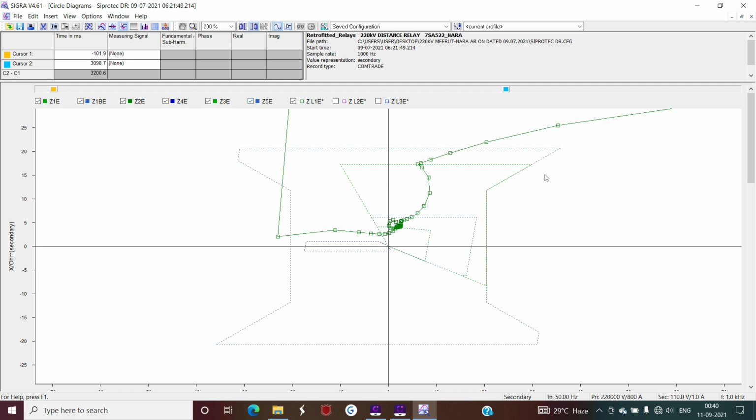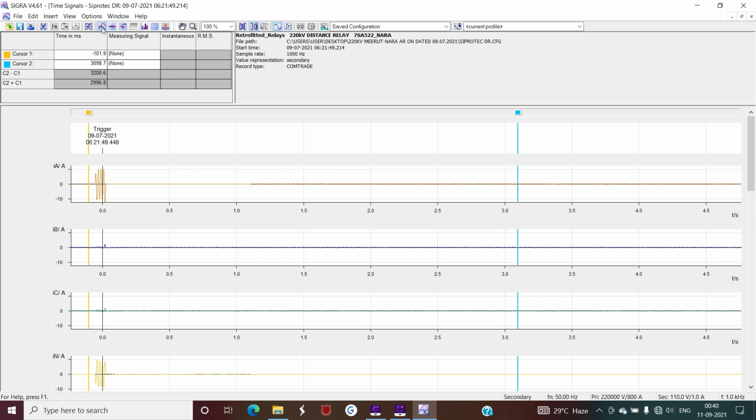So now if you see, this is the characteristic of the impedance, that is the V by I ratio, which is changing with respect to time. Now this cursor 1 I am going to use. On the time signal list, I have selected this cursor right now at this point, which is prior to the fault inception.